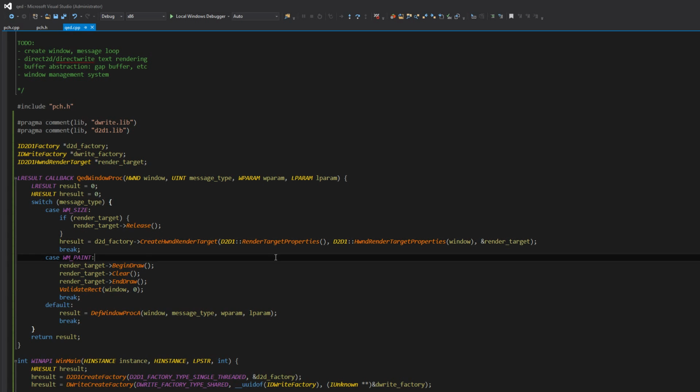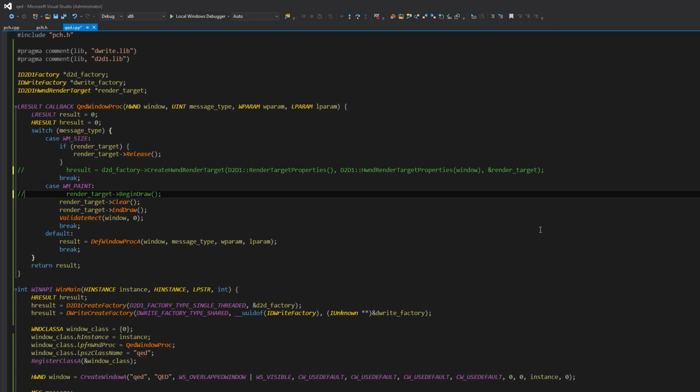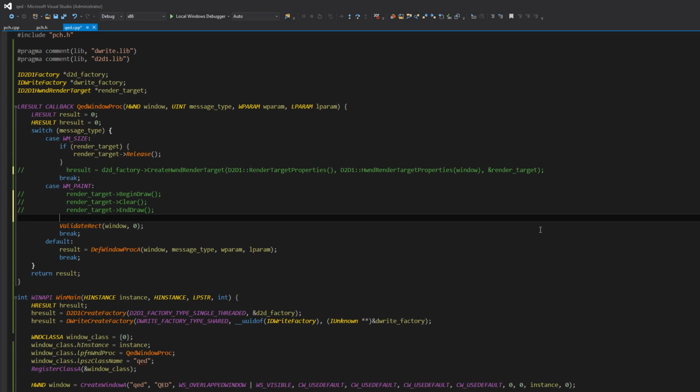Oh man, you gotta love this. What am I missing with this window proc, if anything? What if I... Okay, forget all this. What if I did old school GDI FillRect?